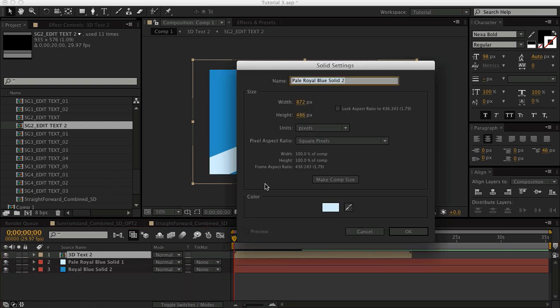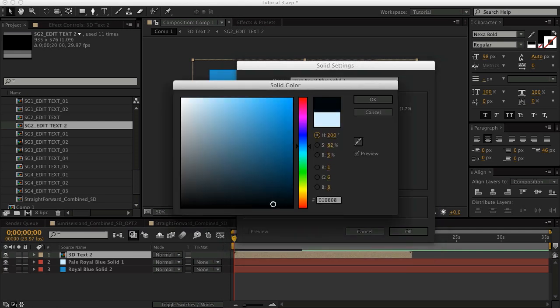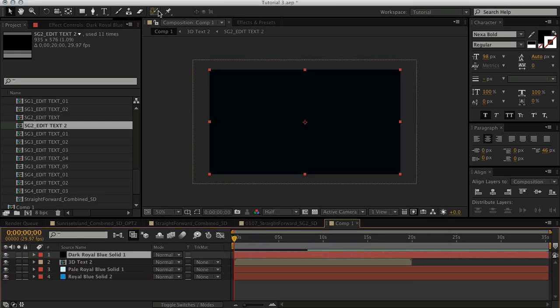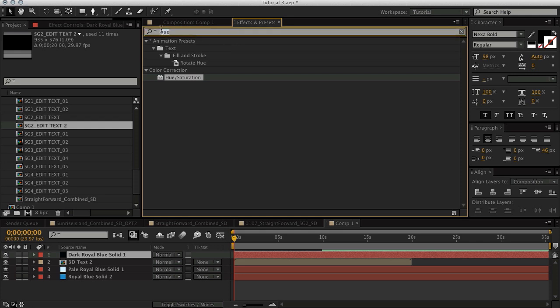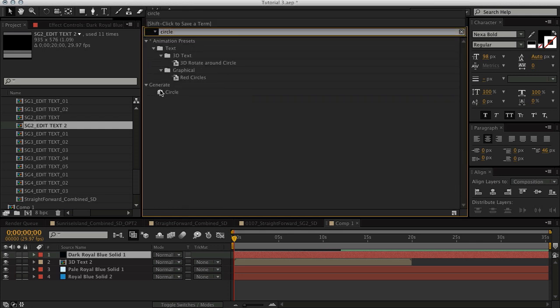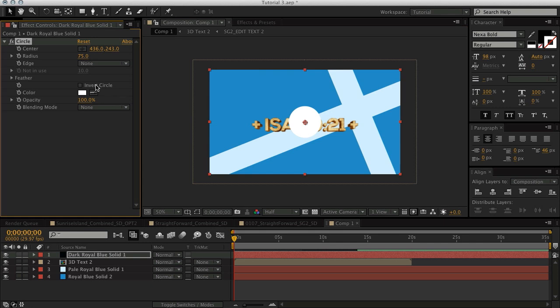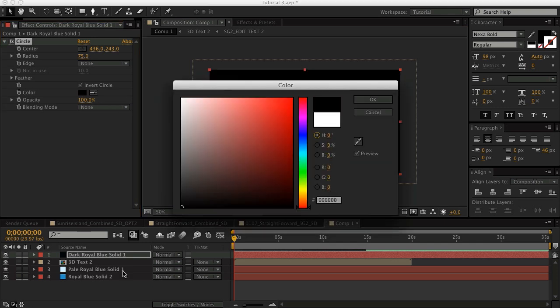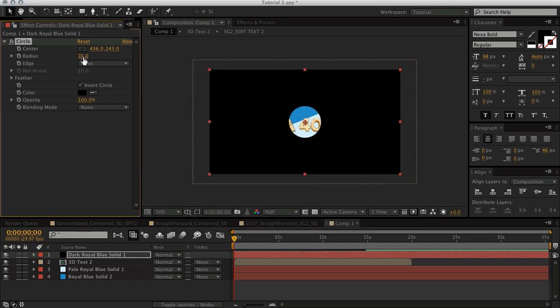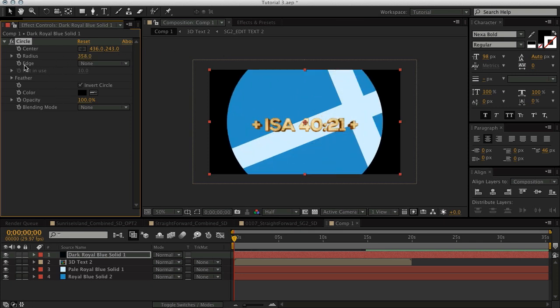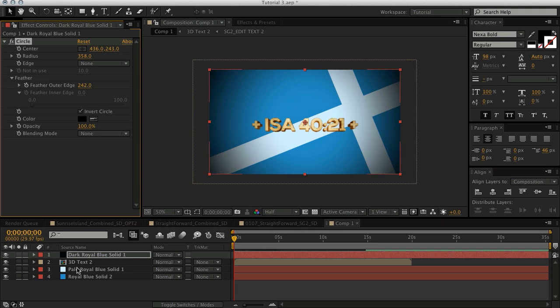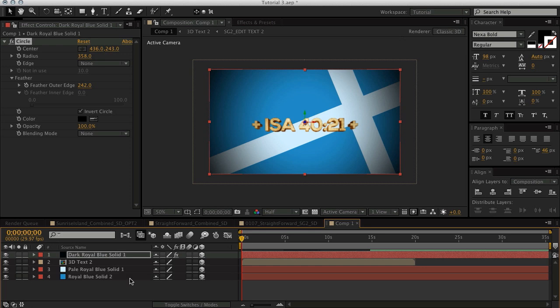I did another solid, made it black. Added my good friend, the circle effect. Inverted it, made it a black circle. Radius way up. Feather way up. And then I added also a light. I hit F4 to make these layers all 3D, except for that text. I don't want that text.